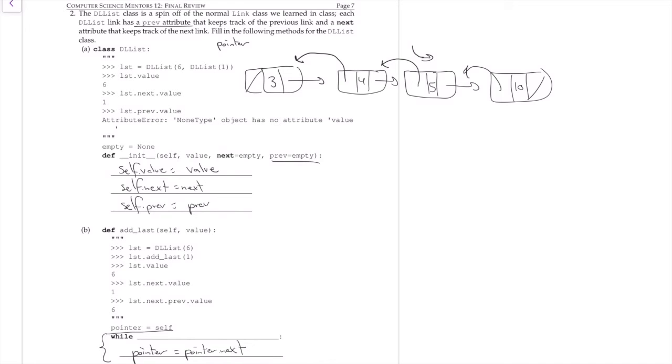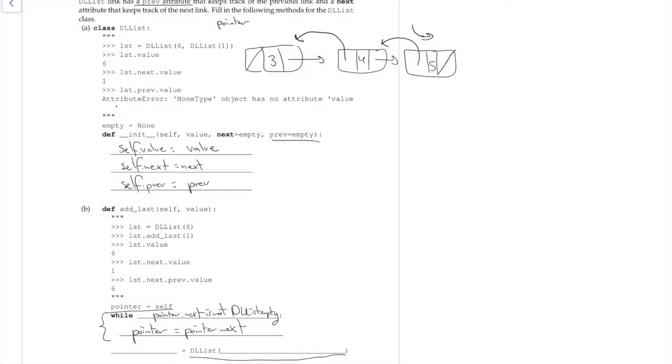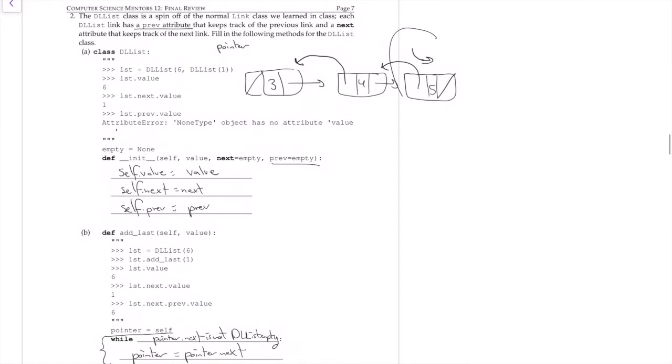But I only want to do that until I get to the last element. So once I get to the last element, how do I know I'm at the last element? Well, the last element's next is empty. So while pointer.next is not empty, and then we get to the end. And then what do we want to do? Well, we're at right here, and we want to set this guy's next to be the new doubly linked list.